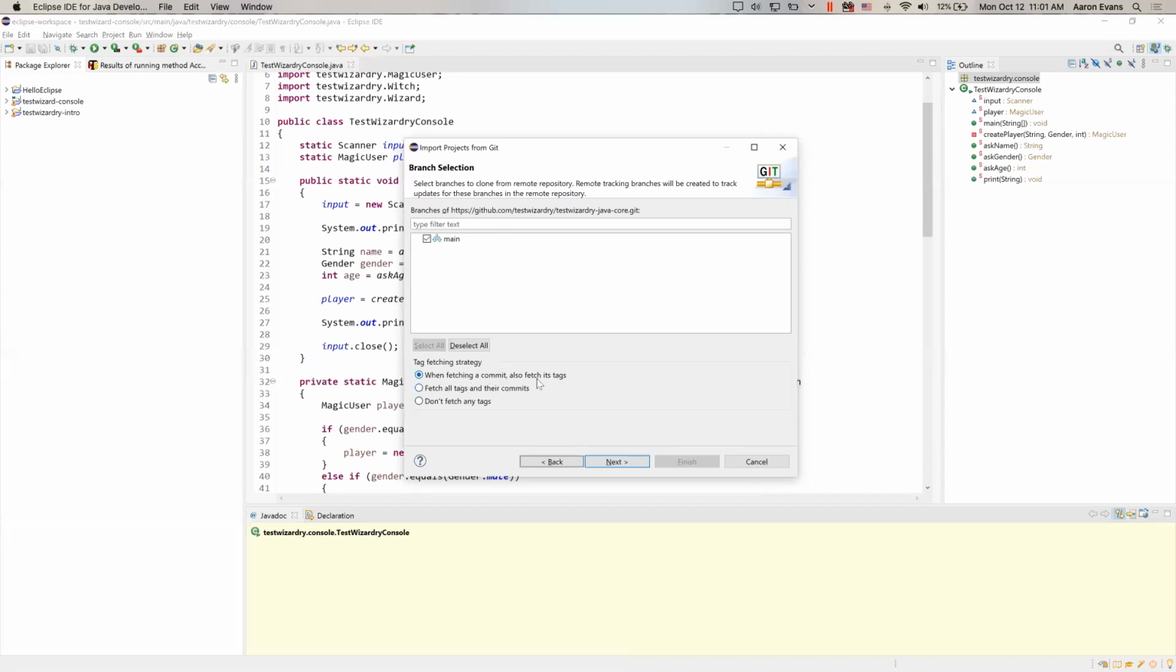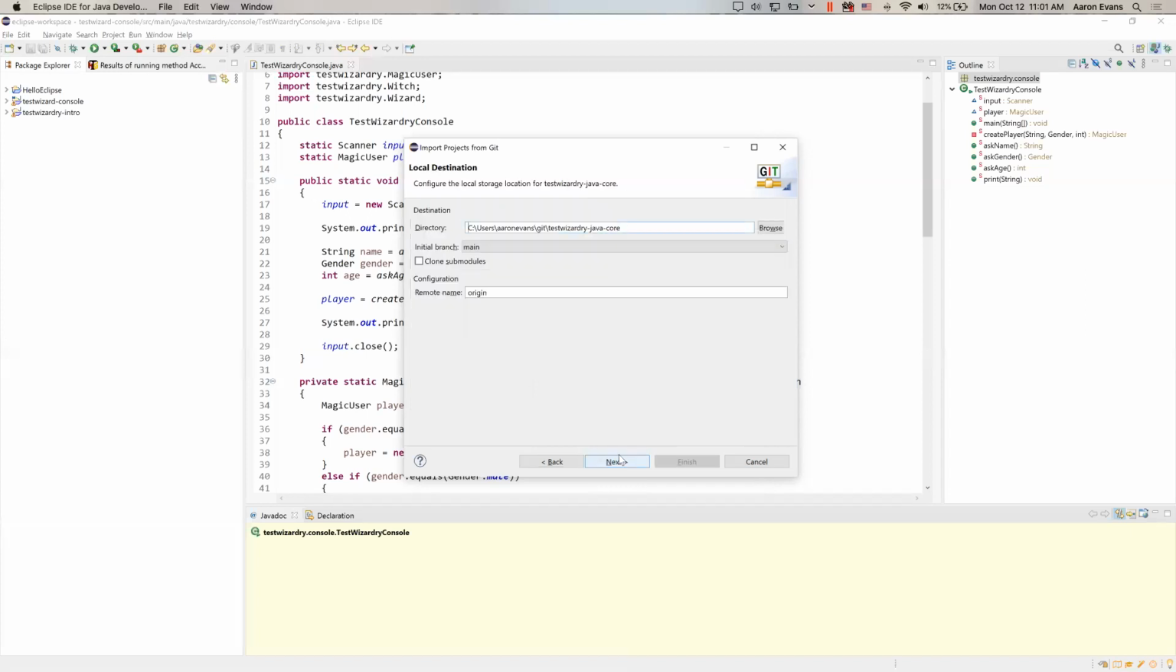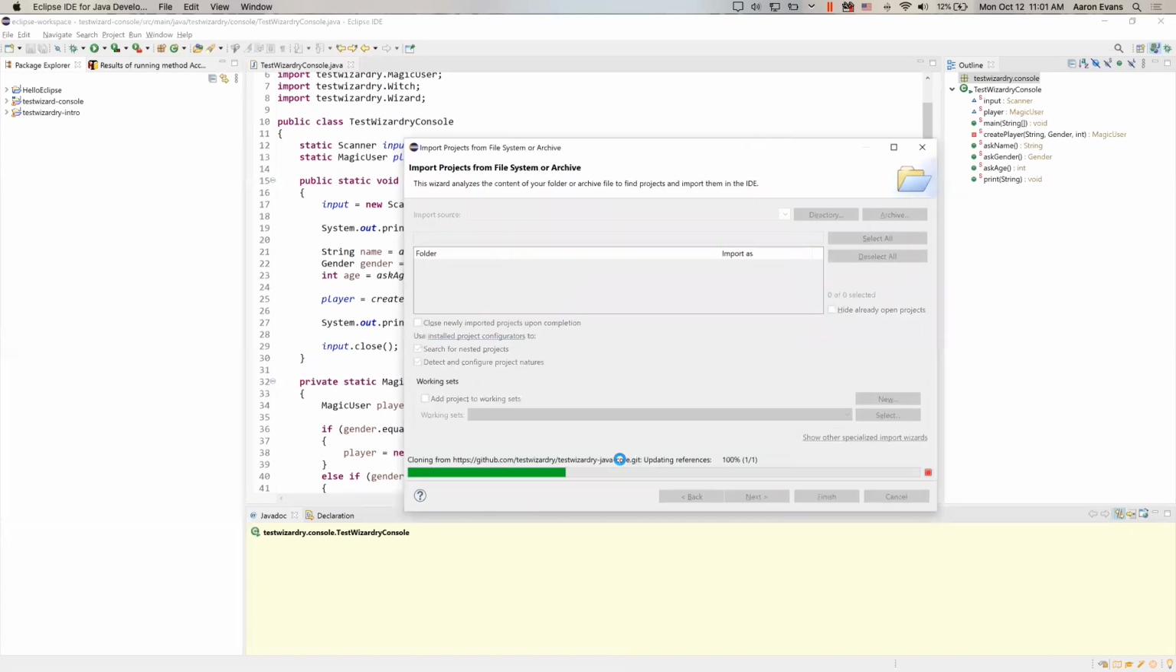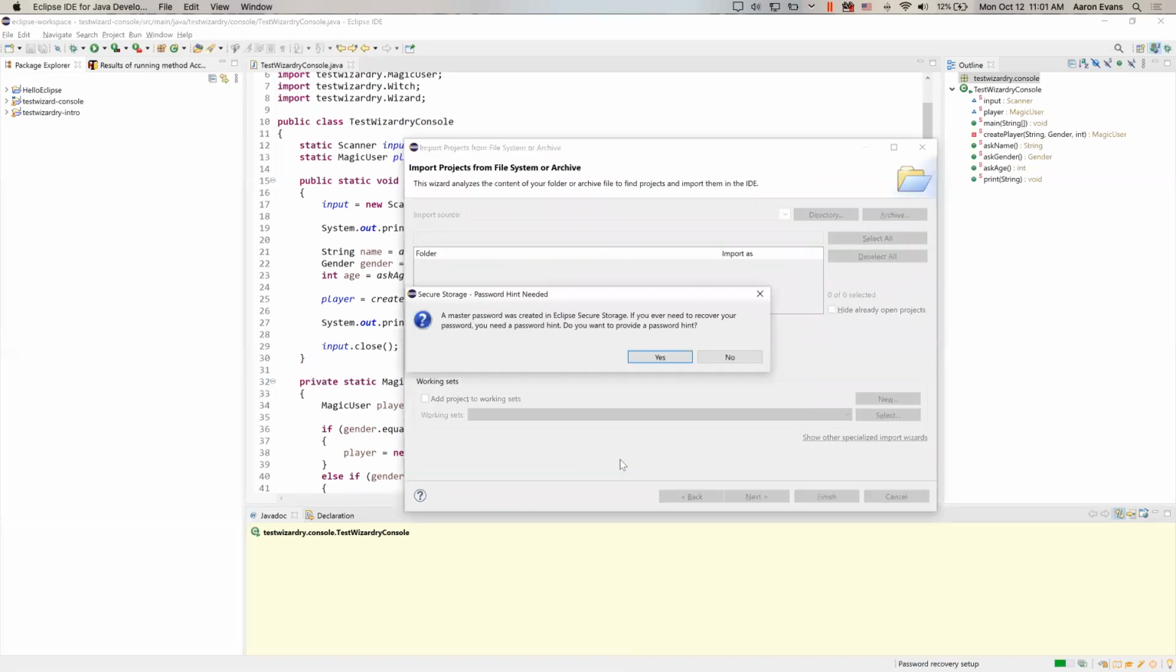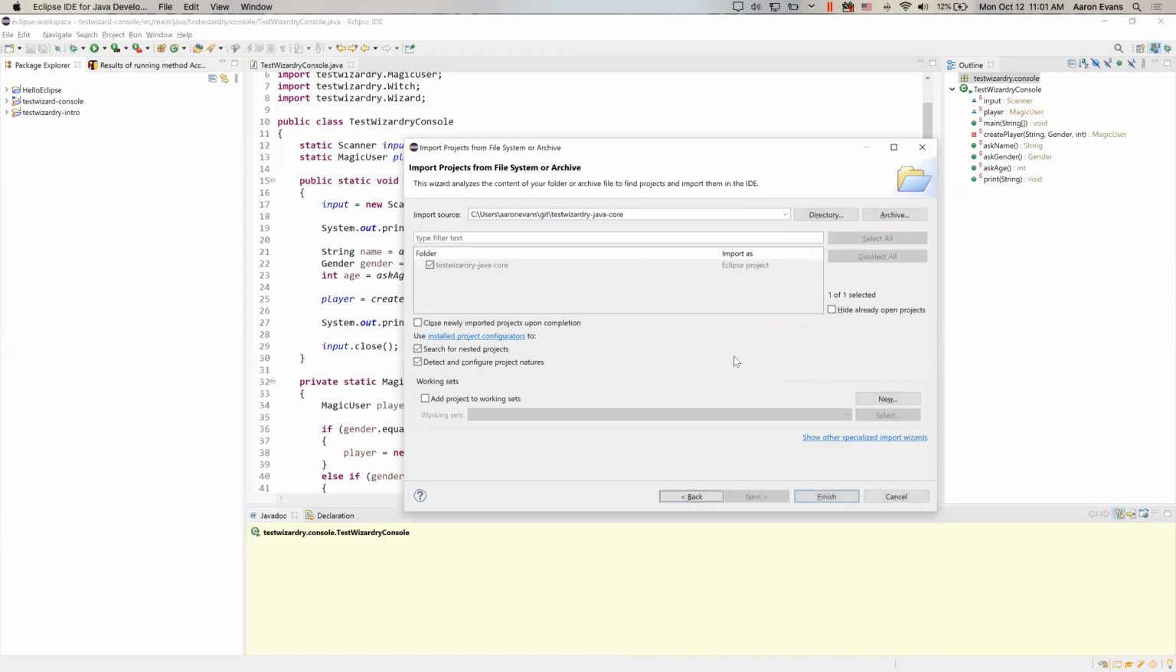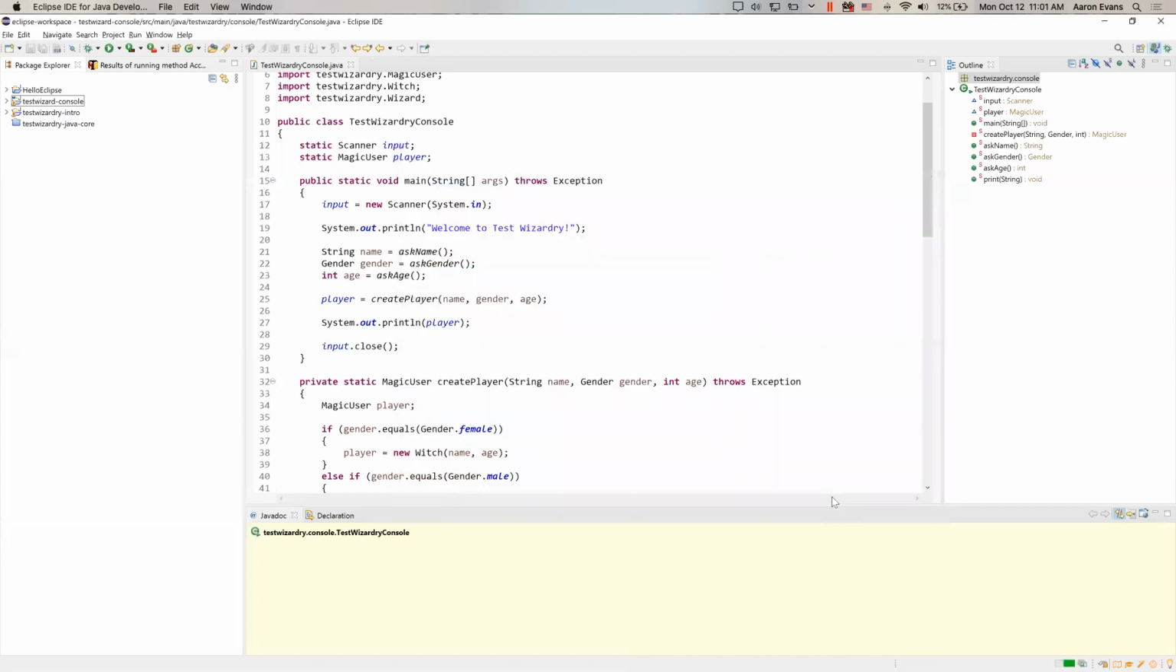All right, so when fetching a commit also fetches tags. Yes, we want to do that. And the initial branch is main. And it's going to put it in a directory called Git. That's okay for now. For demonstration purposes, you might want to have it. For instance, I have a folder called TestWizardry that I'm using as my workspace. A master password. Do you want to provide a password hint? Not at this time. Finish.